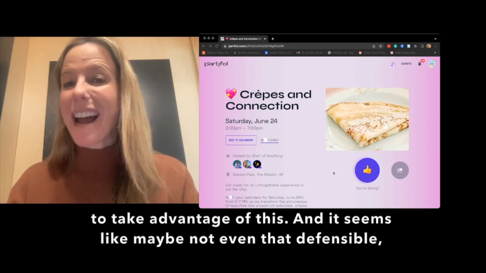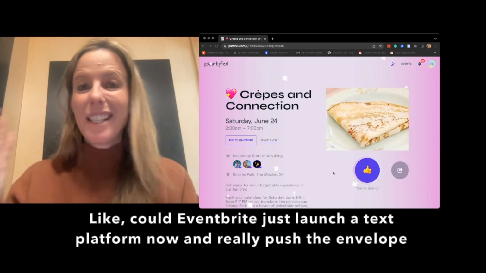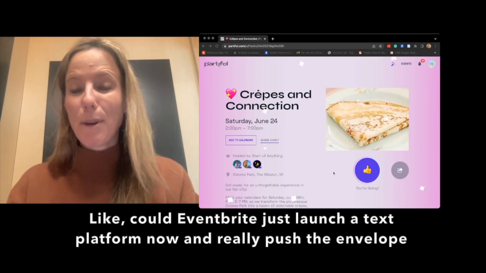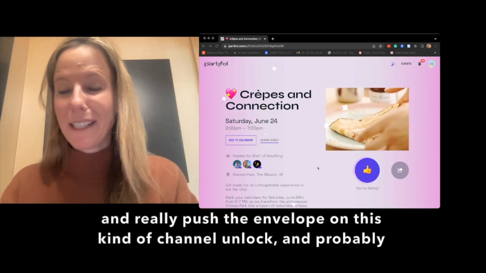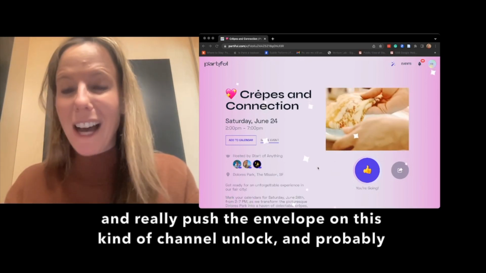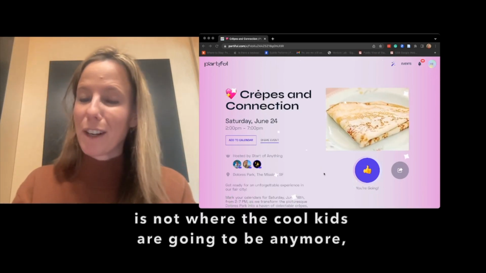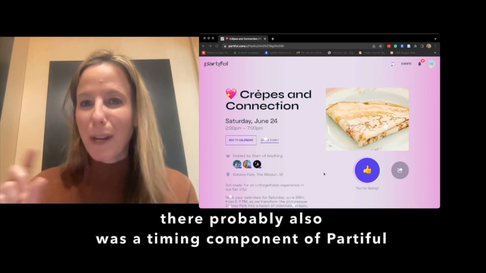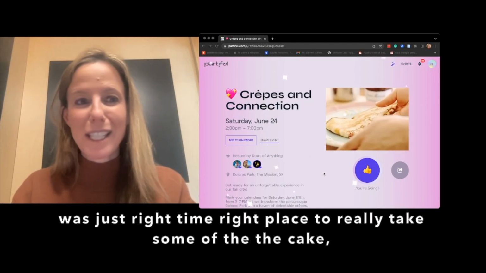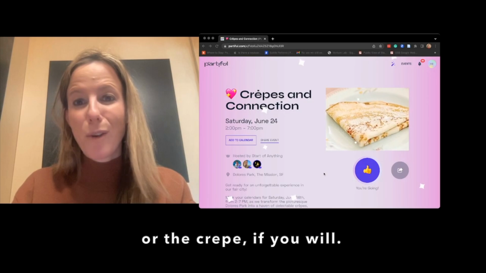And it seems like maybe not even that defensible. Like, could Eventbrite just launch a text platform now and really push the envelope on this kind of channel unlock? And probably guys know that Eventbrite's name in and of itself is not where the cool kids are going to be anymore. And there probably also was a timing component of Partiful was just right time, right place to really take some of the cake or the crepe, if you will.